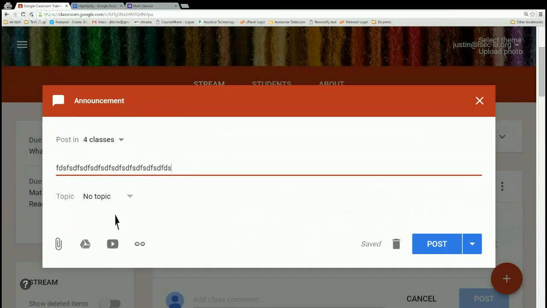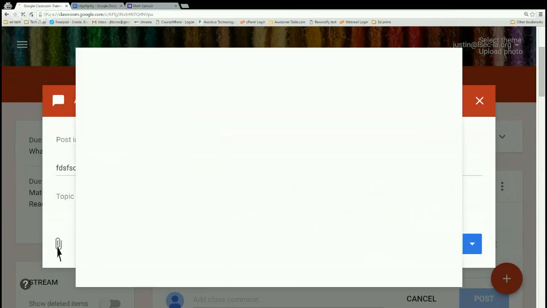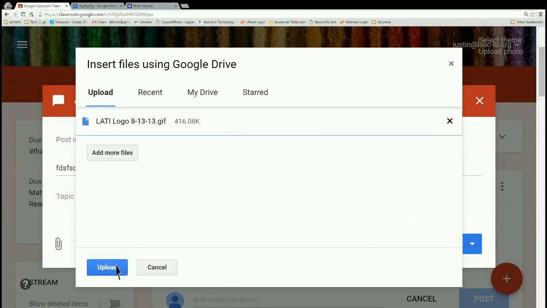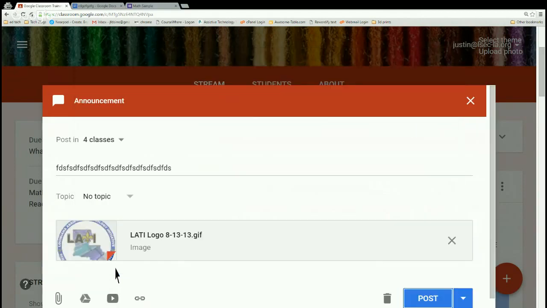Now let me talk about these little things down here. You see this paperclip? Kind of looks familiar. It looks like something for Windows, and it is. If I want to upload a file that's not on my Google Drive, it's on my computer, it's on my hard drive, I click the paperclip. I can select a file from my computer, and I can upload the picture or whatever it is. There, I uploaded my Louisiana Assistive Technology Initiative logo.